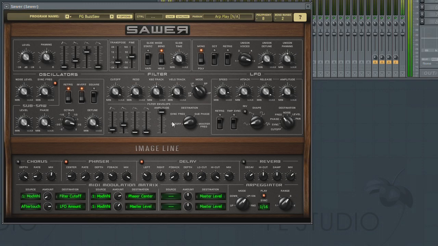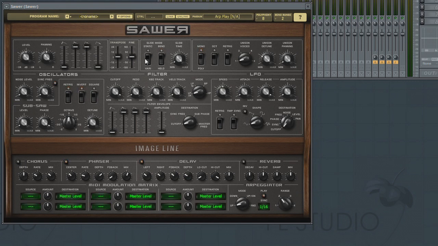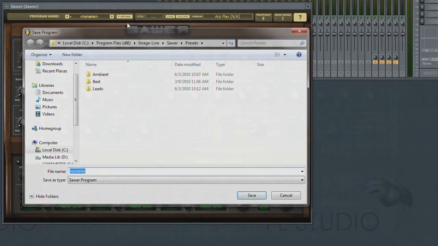If at any time you wish to reset SAR to its default state, also from the Options menu, you can select Reset Program. This is helpful if you are looking to create your own custom sound and need a basic palette to work from. And if you have created your own custom program, you can save it by clicking on, once again, the Options menu and selecting Save Program.